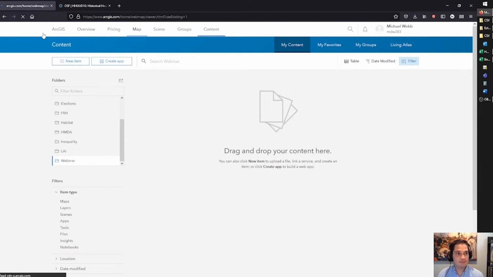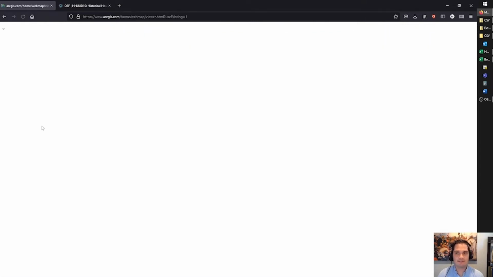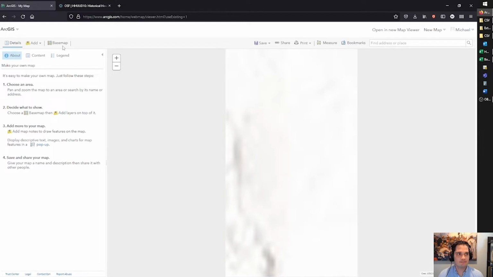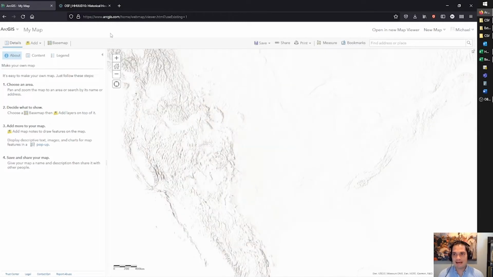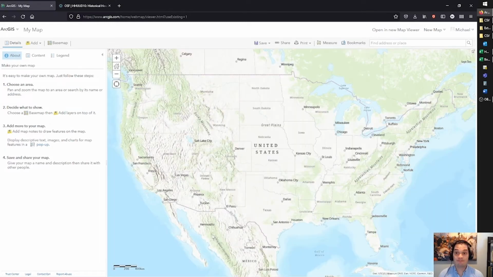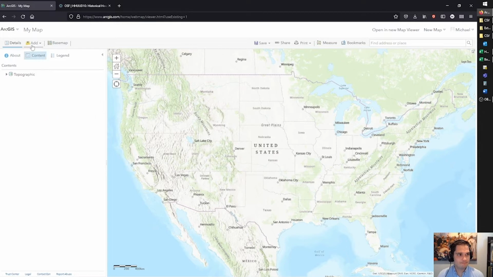So we're going to switch over here to ArcGIS Online. I've already logged into my account. You click the map button at the top, which will open a new map for you, which is the first step in creating something online that's going to be accessible to your communities. And so in order to access this public file, we go over here to the Add tab.